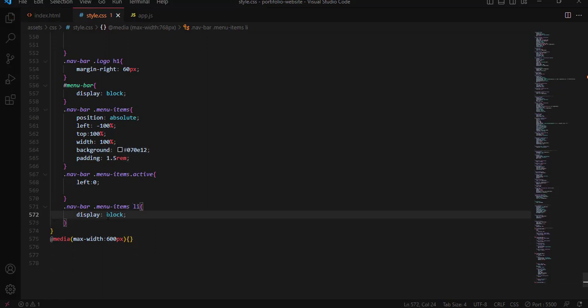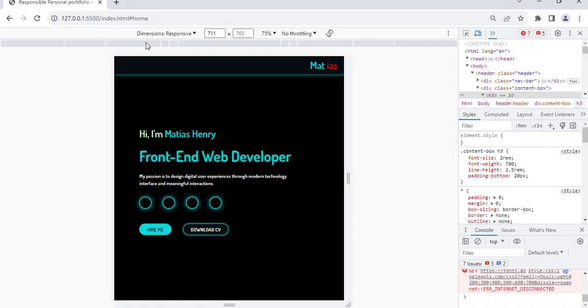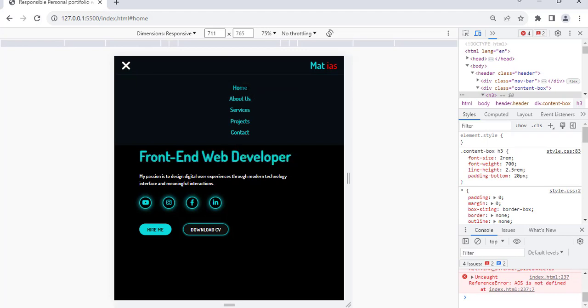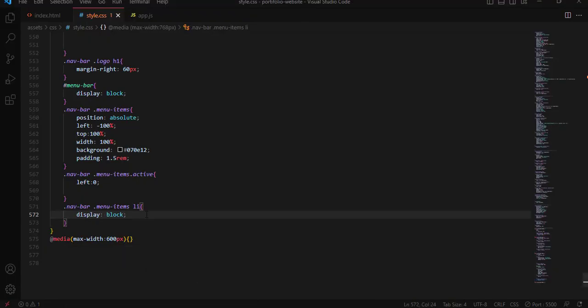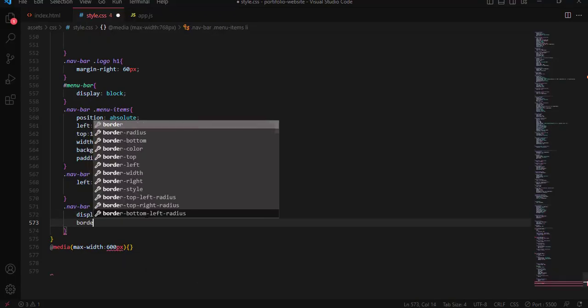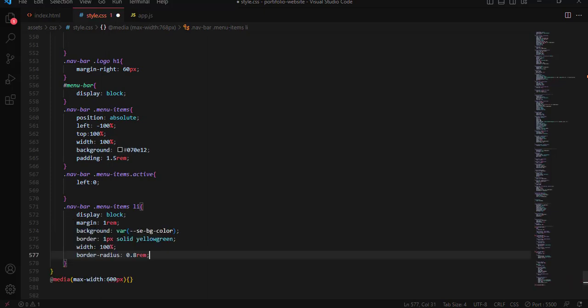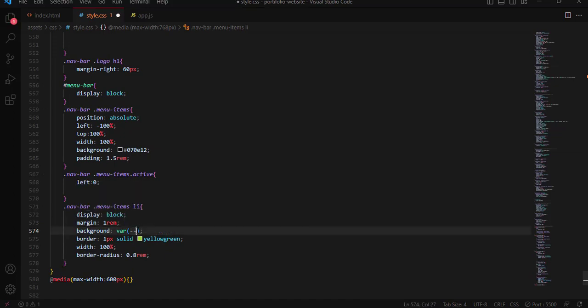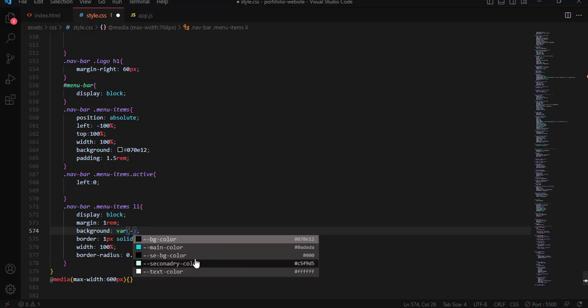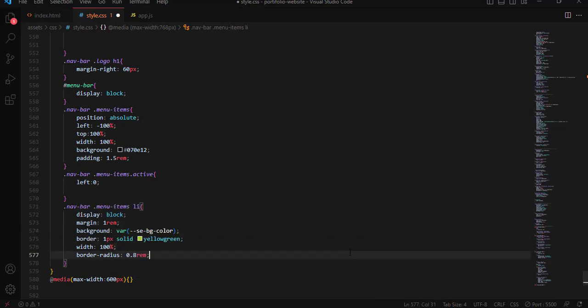After that, let me add some property value here. First, let me save and refresh. Here we have display block right here. You see? The navigation link align on the same column right here. So we are going to add this margin to one rem, and we are going to add background color, and we are going to add border right here, and width 100%, and border radius 0.8 rem right here. You see, here we have.